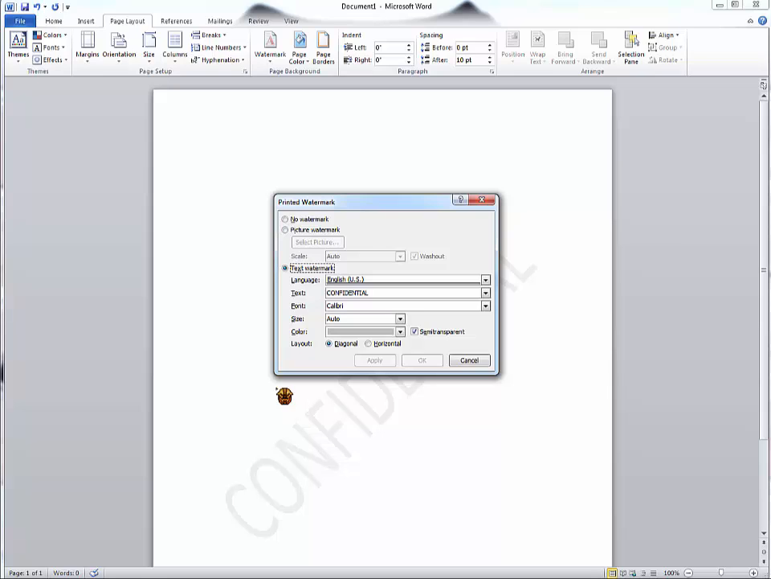You can add a picture and you can scale it however large you like it. You can wash out, which would make it transparent, or you can use a text watermark, where you can specify the text, the font, the size, the color, and the layout, whether it's diagonal or horizontal.